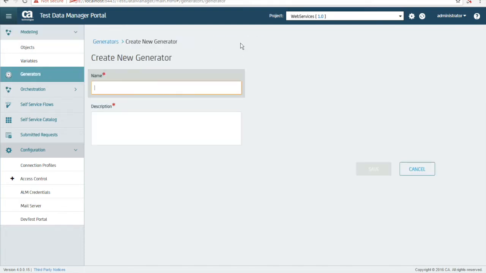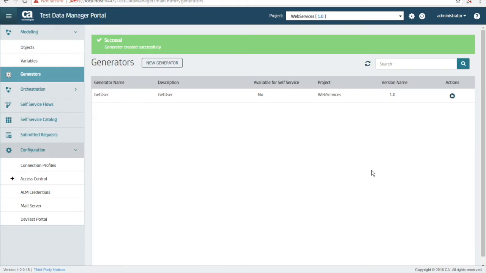So click Create Generator. I now need to give this a name. So the first request response pair that I'm going to be looking at is called getUser. So we'll call this getUser, and then click Save. That's ready for us to work with.